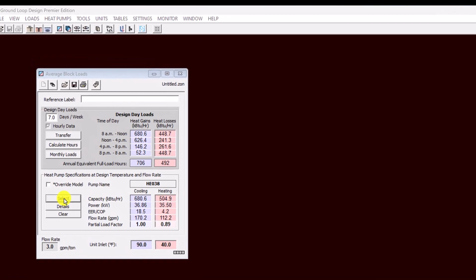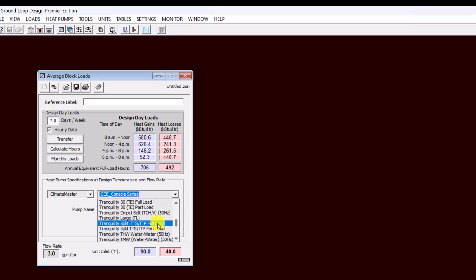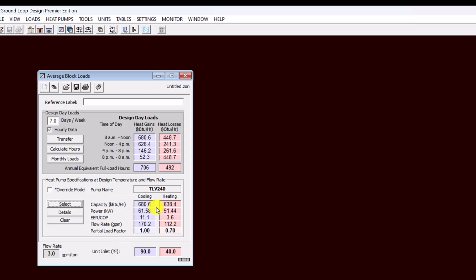First, you can come and select a pump. There are a number of manufacturer types available. I'm going to select a Climate Master, Tranquility brand, and try to choose a heat pump type and capacity that reflects the predicted average characteristics of the installed equipment. Next, you have a choice of 3 different system configurations.